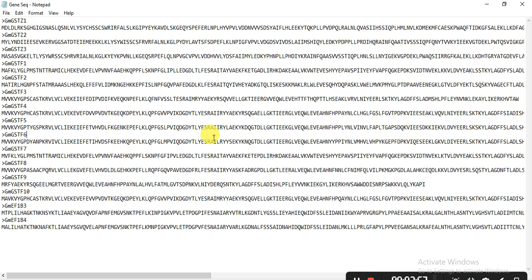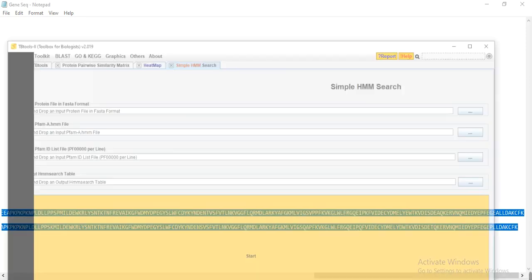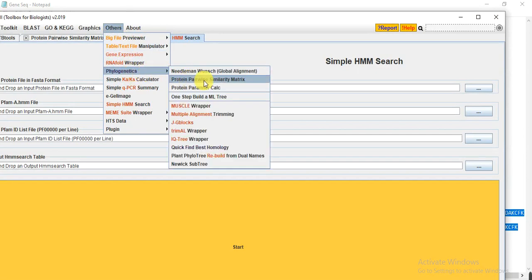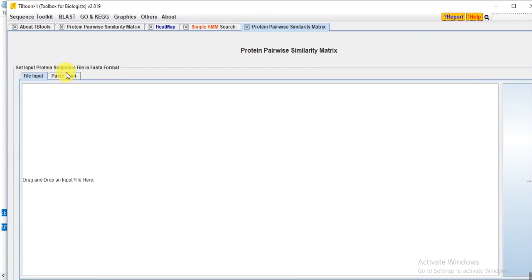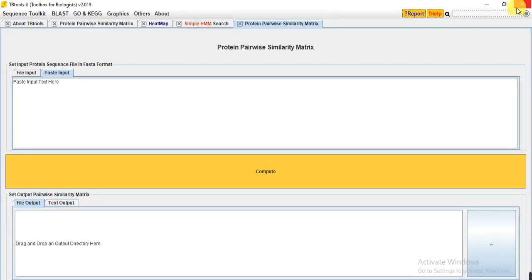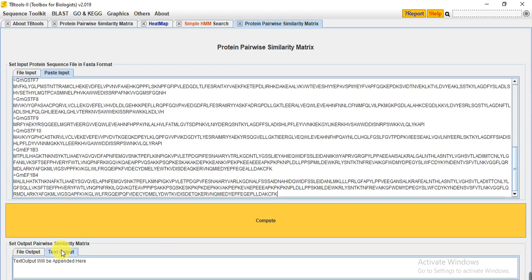Then select all with Control A and copy with Control C, then open TBtools, go to Others, Phylogenetics, and Protein Pairwise Similarity Matrix. Here you can go to paste input, click here. Then paste your sequences that you have copied, Control V, and also click here, text output, and then click on compute.